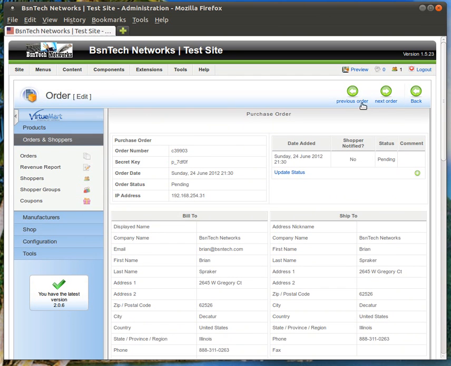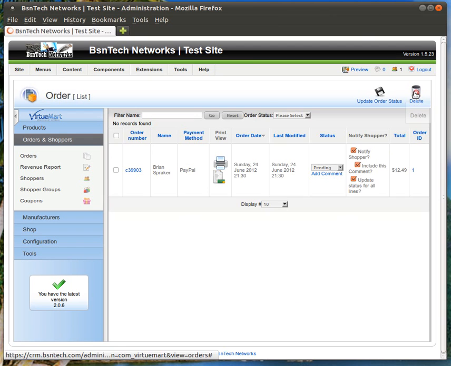The easy way here, you can also click previous order and next order if you have several orders that you have to go through. Well, if we go back, we also have the ability to delete this order, or you just put a checkbox in it and hit delete, and then it would be removed from the site. That does take care of the information on how to process and take care of order management with your e-commerce website that BSN Tech Networks has created.